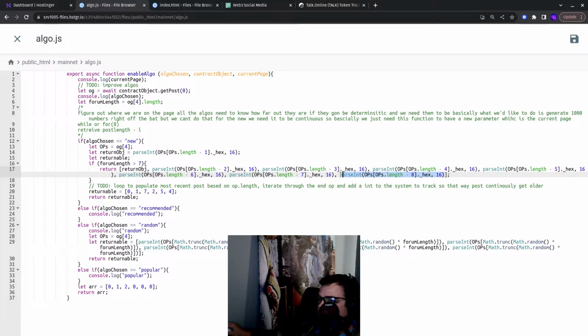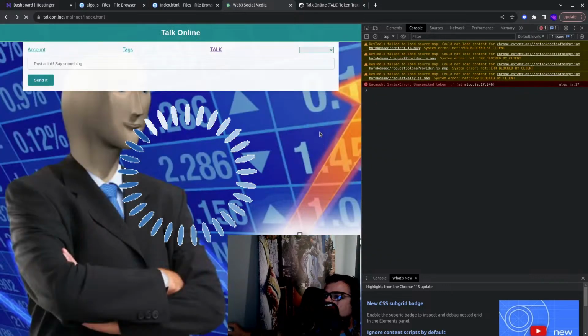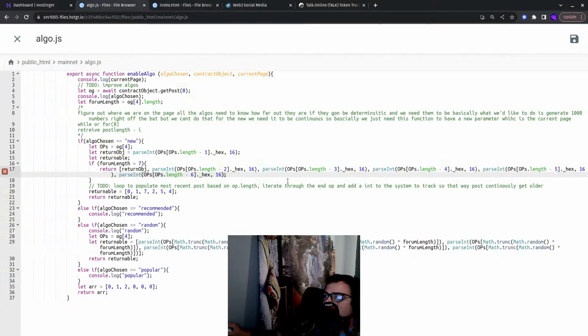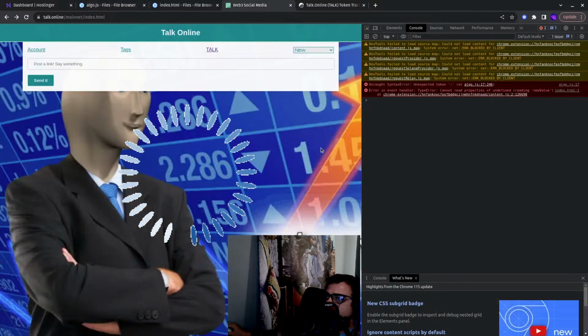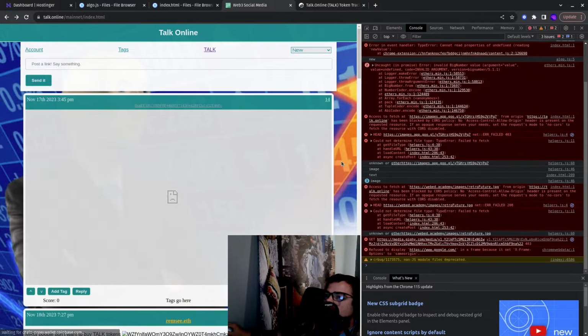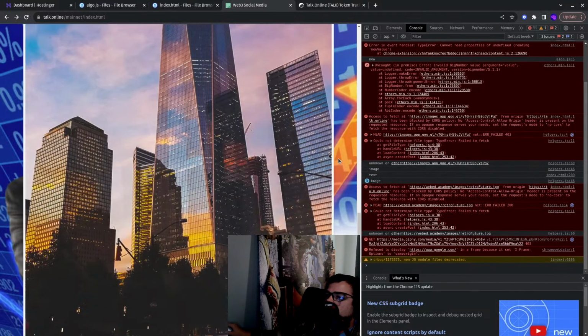Okay, we want to get rid of these two. Parse. Wait, where's the... why is it not doing the cool thing? OPs, right? So parse int. Okay, it just must not want to work with me on that for some reason. Okay, now hopefully it should just load 6. Or maybe none at all. All right, 1, 2, 3, 4, 5, 6.